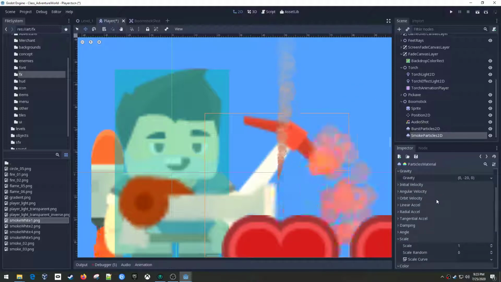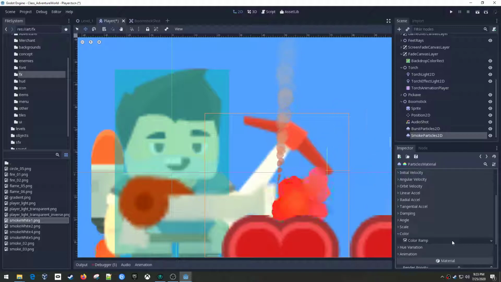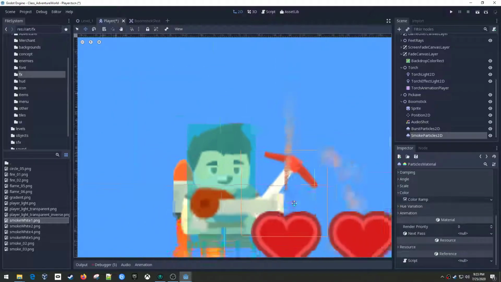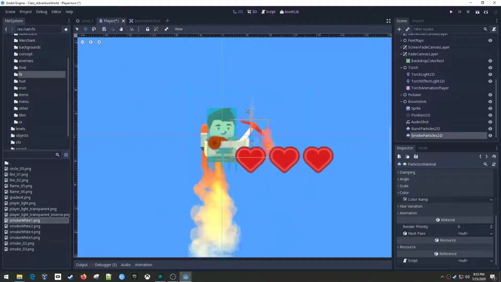Okay, I think we're good right there. Let's leave it. Now we just need to control when this turns on and off. So to do that, let's see.